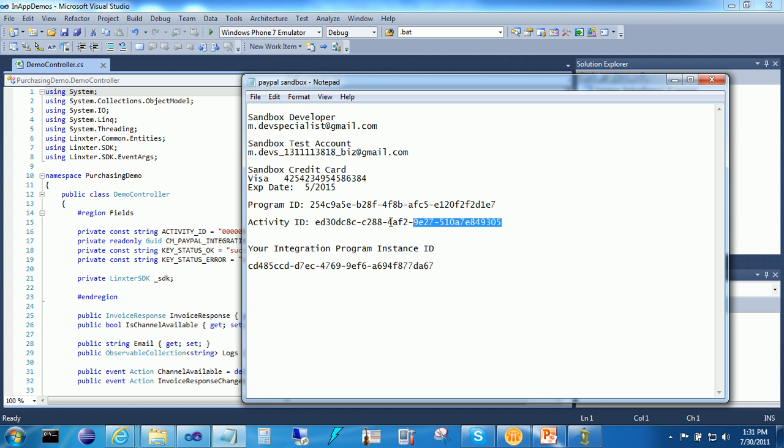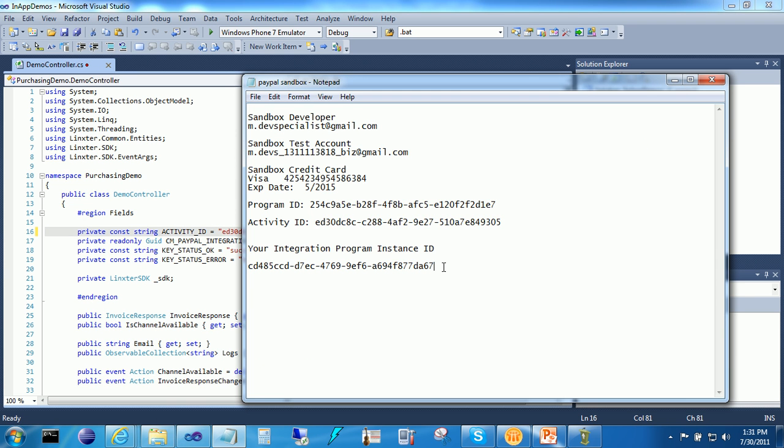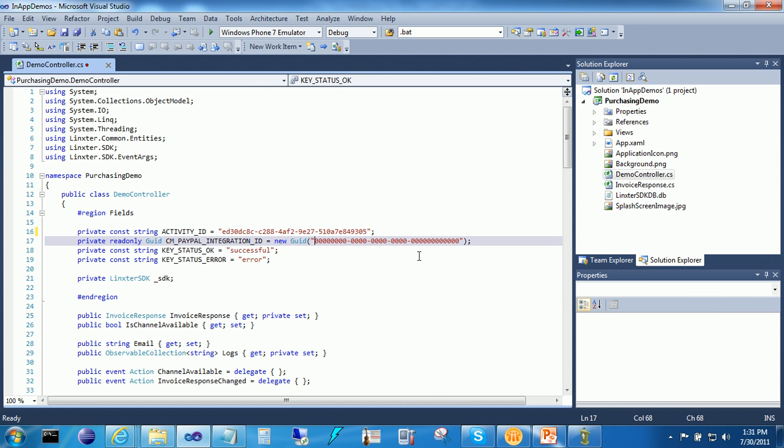So first, I'm going to put in my program's activity ID, and next the private integration ID for my service that only my program is allowed to use. Alright, and at that point I'm basically done.